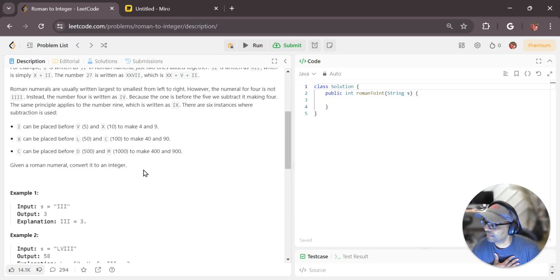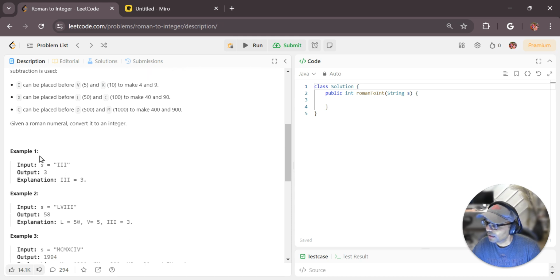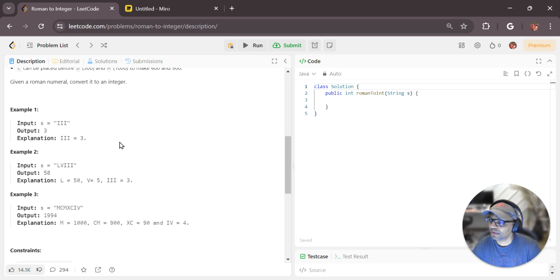That makes sense, and it is good. They have given specifically the cases where we need to handle things specially. Given a Roman numeral, convert it to an integer. Okay, let's look at the examples.